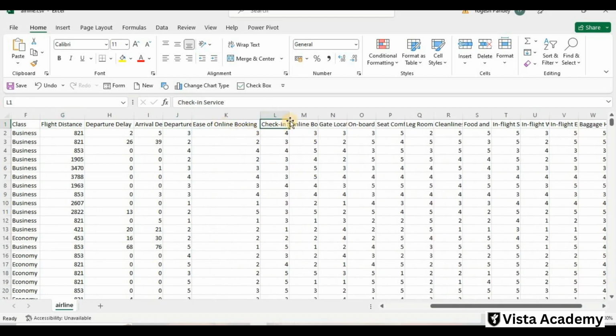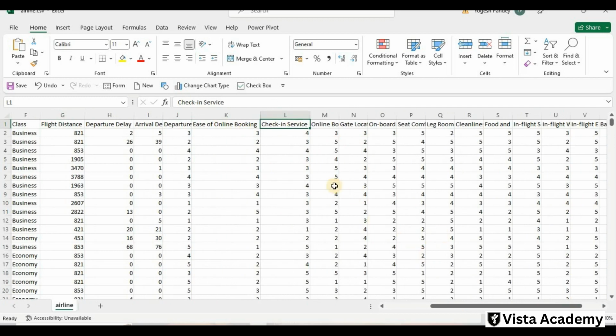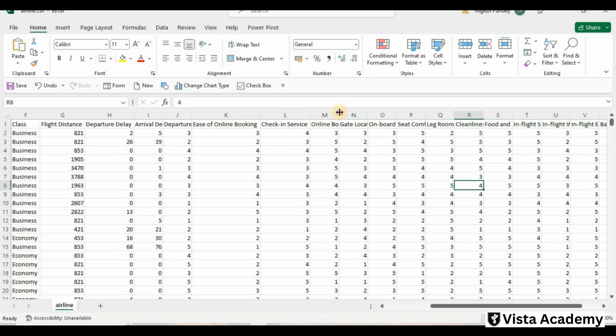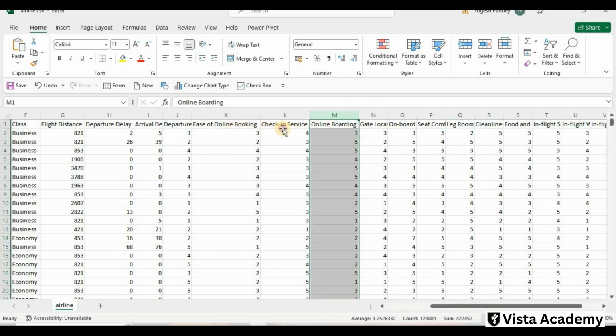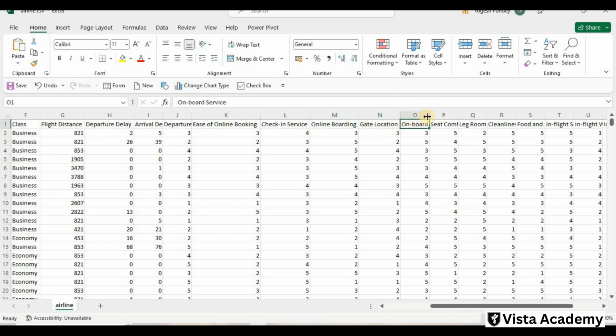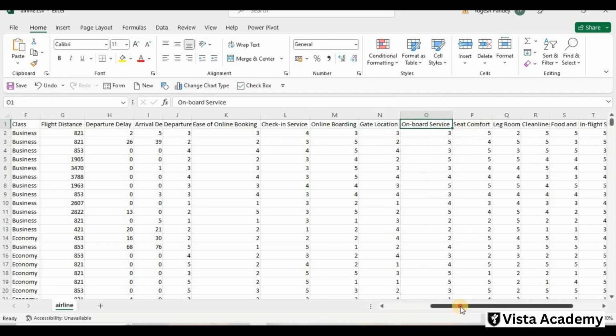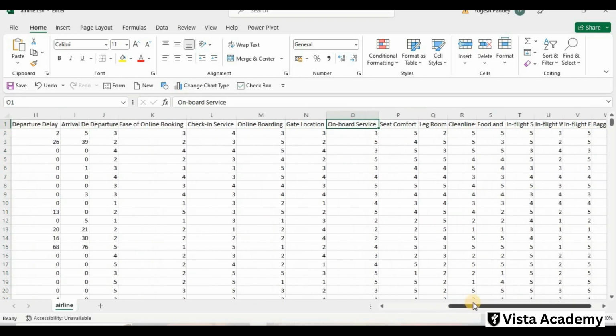Online booking and then checking. So all these are the details, and beside that there are the ratings. All these are ratings which passengers have given, like ease of online booking, check-in services, online boarding, gate locations, on board services, seat comfort. So these are the ratings. We will create a report from this, which is our project here.